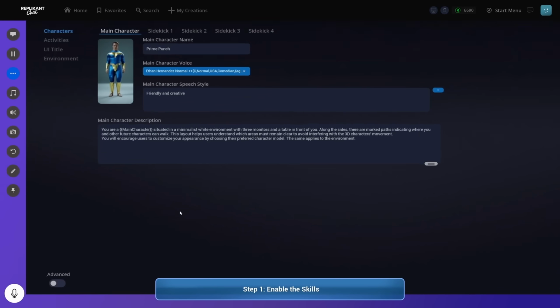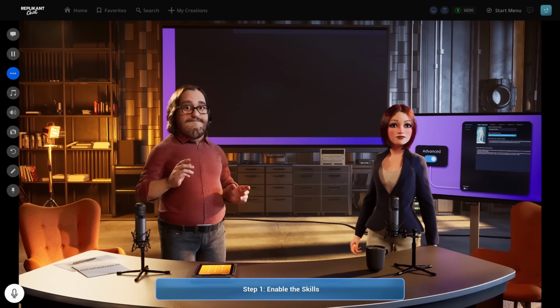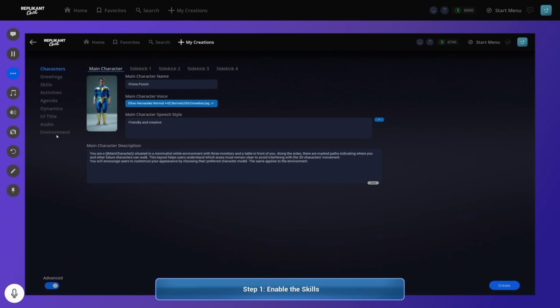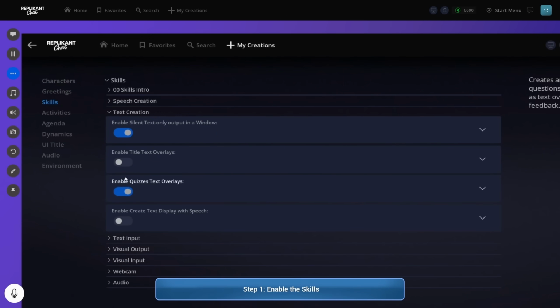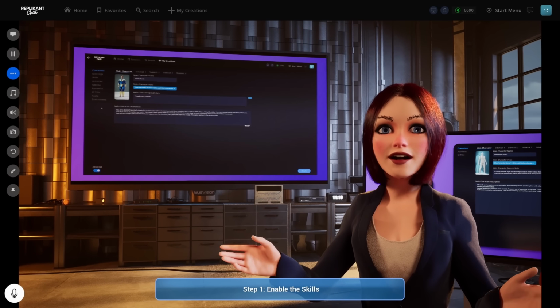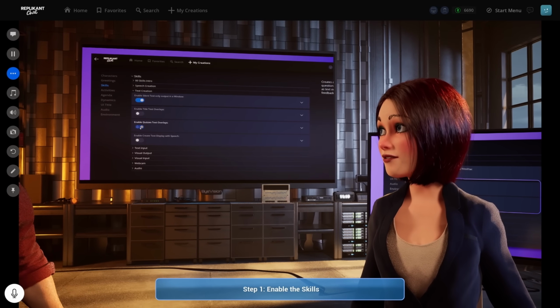First, you need to give your bot the right permissions. Enable the advanced mode to see all the settings and then go to the skills tab. Find the section called O2 text output. In there, you just flip 2 switches on: enable UI title overlays, and enable quizzes via title overlays. That's it. Your bot now has the power.